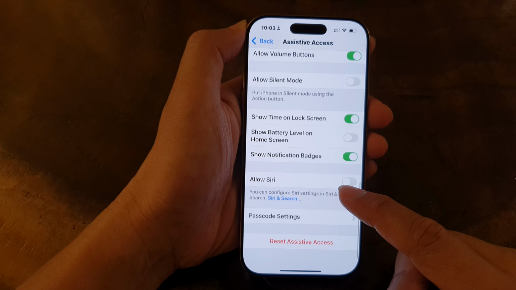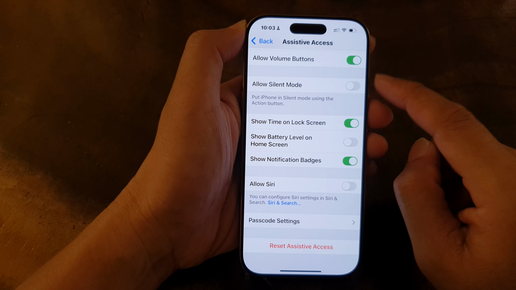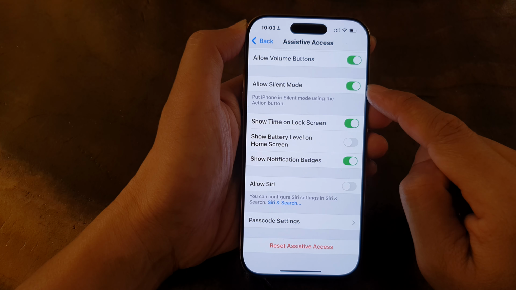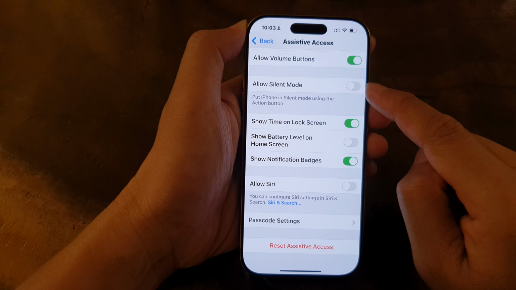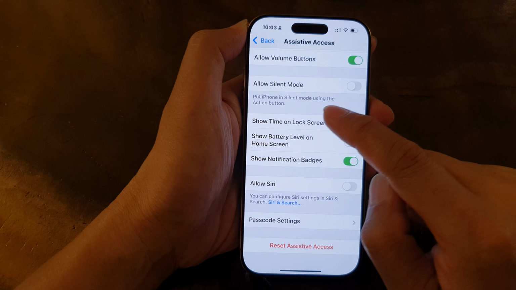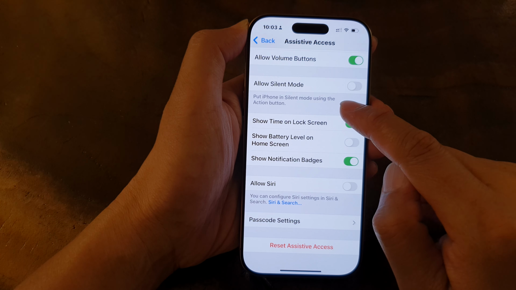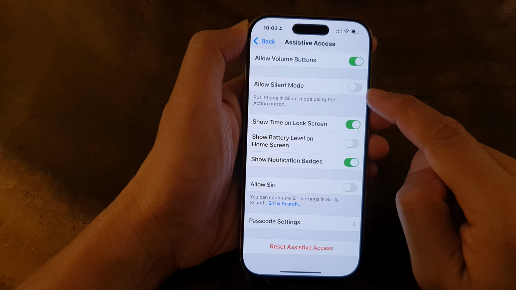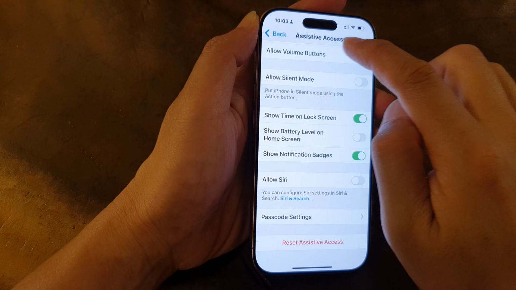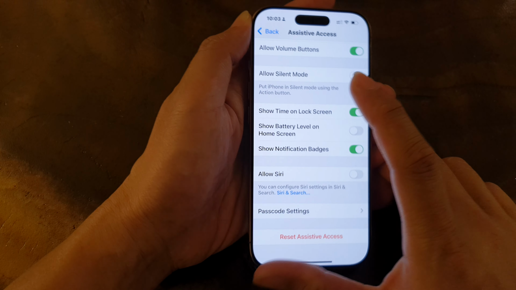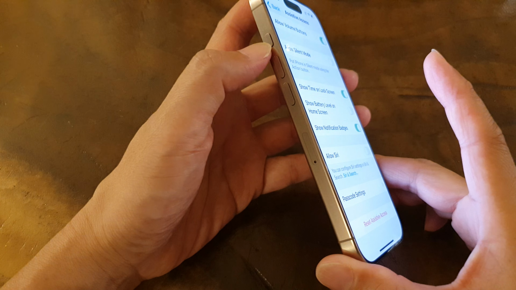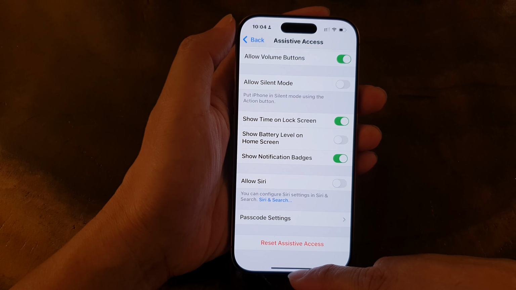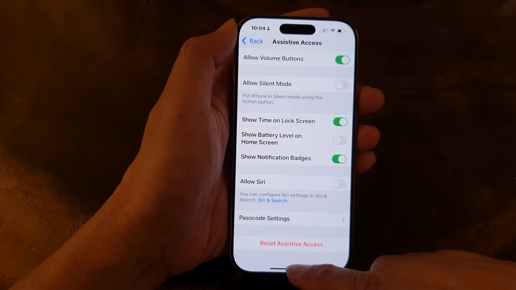Next, we scroll down and from here, tap on Allow Silent Mode. Tap on the toggle button to turn it on or switch it off. Here it says put iPhone in silent mode using the action button. So if you switch this off, then when you are in Assistive Access mode, the silent mode will be disabled and you cannot use it. And that's it. After that, you can swipe up to return back to the home screen.